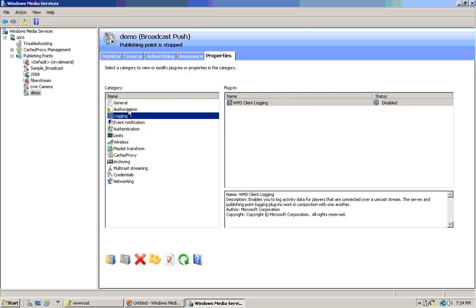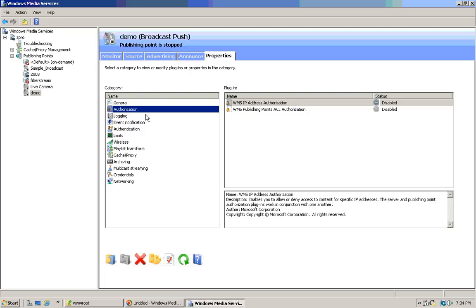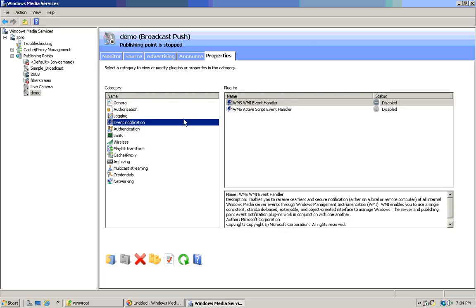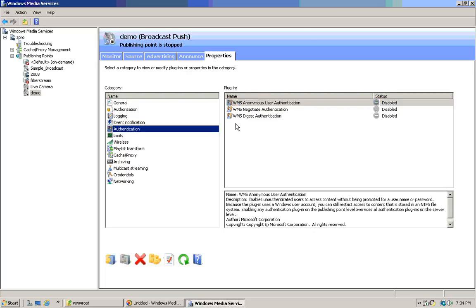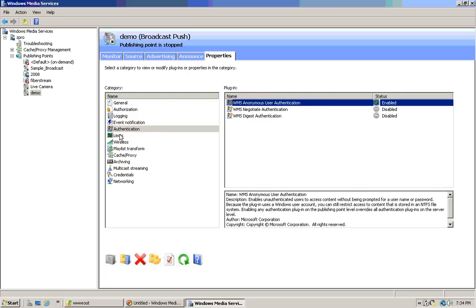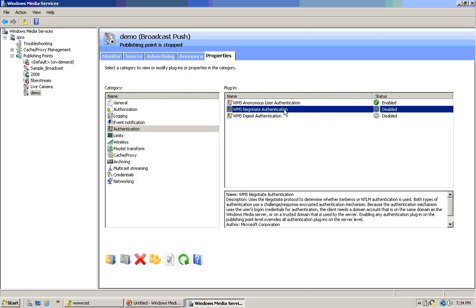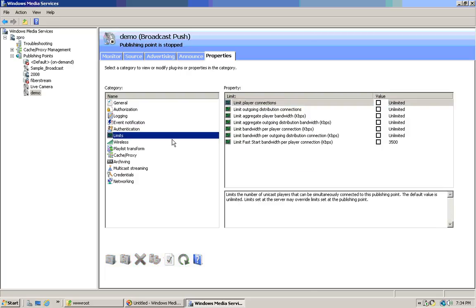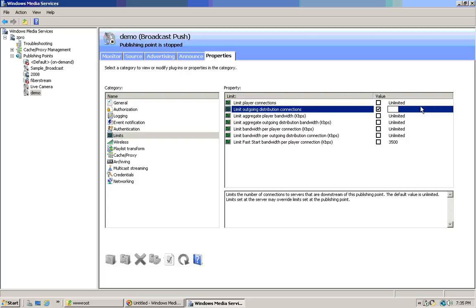Logging, authorization, notification, fine. Just click enable. Authentication, anonymous users, fine. Click it. And for logged-in people, you can set values for bandwidth and connections, how much you want. I leave it unlimited.